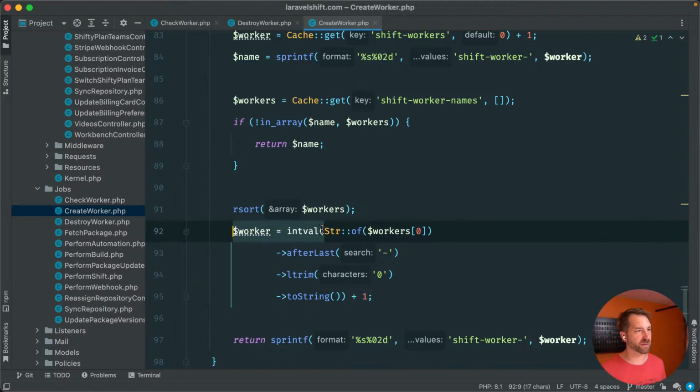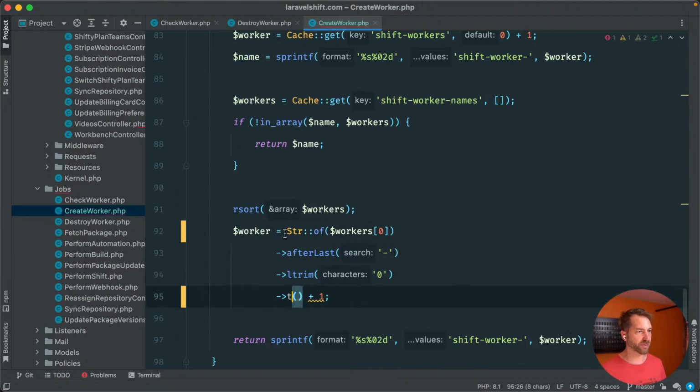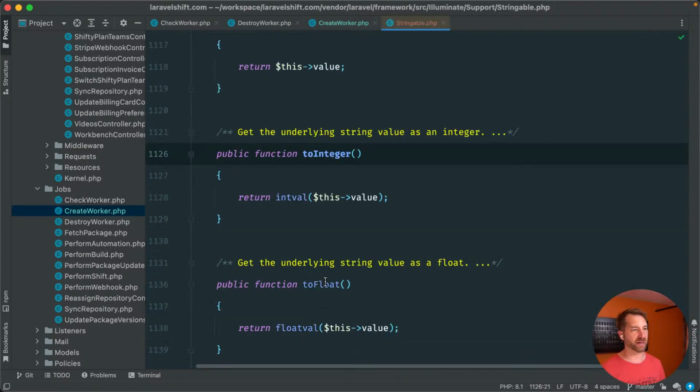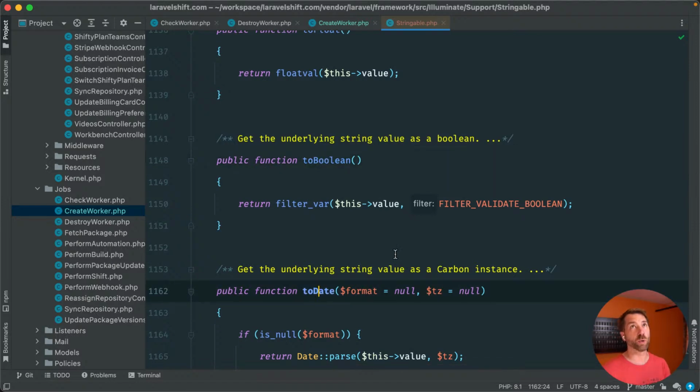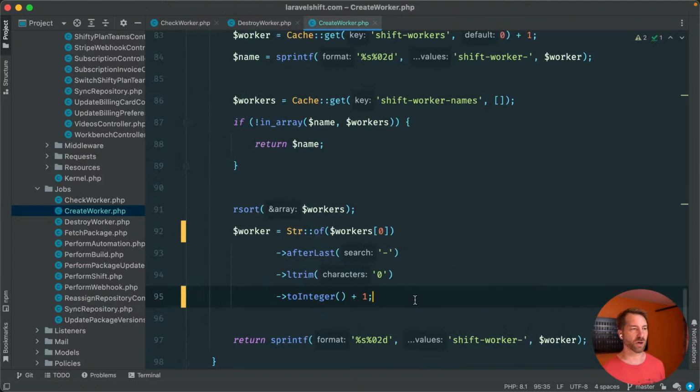So now, with the recent merge of what I added to stringable, I can now say to integer. There we go. Tiny little thing, but that is now available. There is also a to float, a to boolean, and a to date that I added. These mirror what's available on the HTTP request. So these are all available.